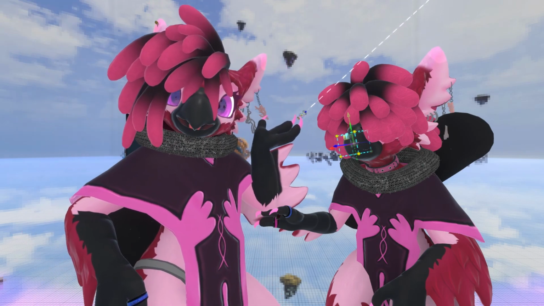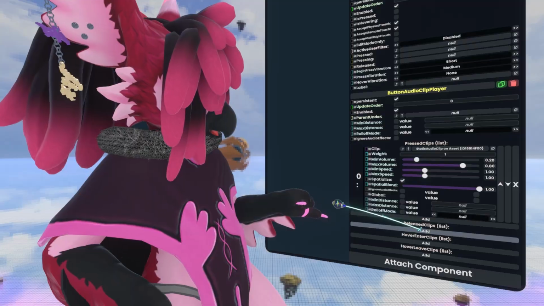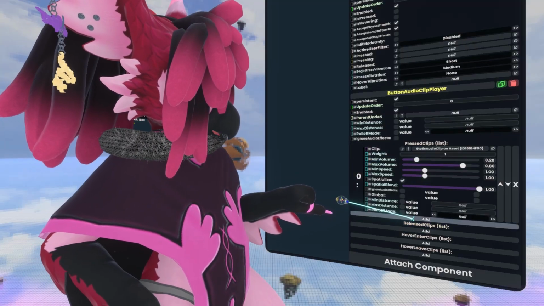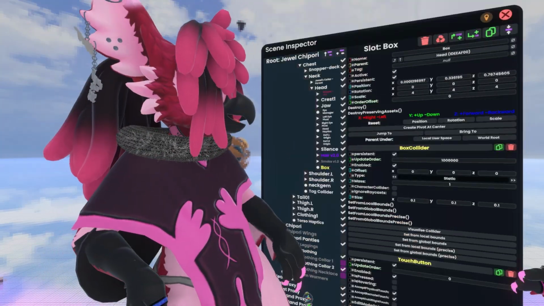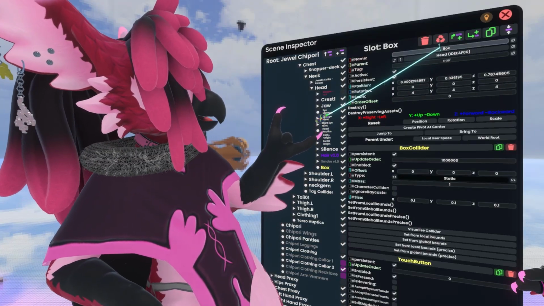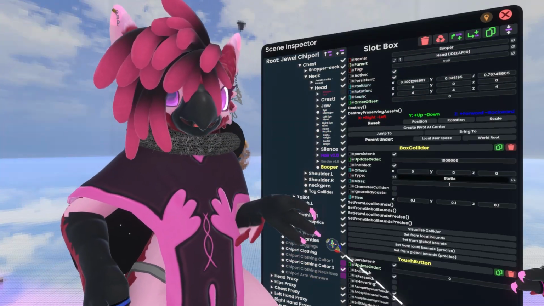it boops and it plays a sound. If at any point you want to add new sounds, you can do so by just going to the button audio clip player component and clicking add, and it'll make new entries. For the sake of organization, I'm going to go ahead and change the collider's name to Booper. This will make it easier to find in the list if I ever want to make changes later.